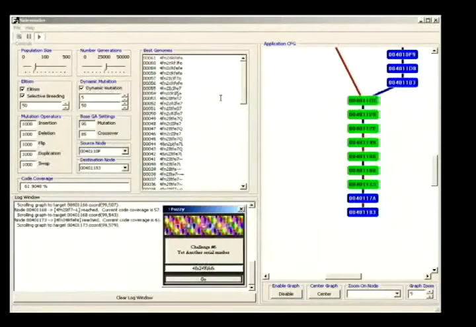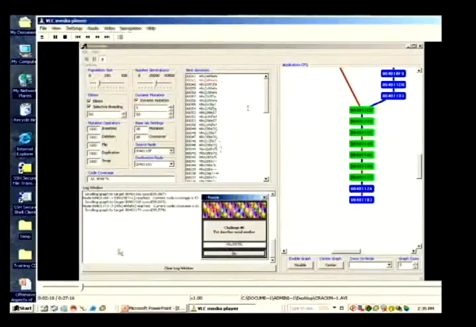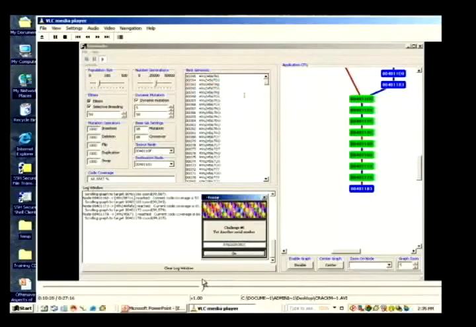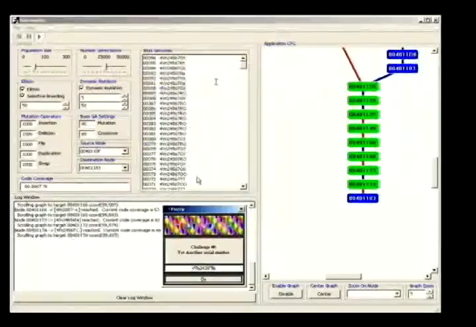I'm going to fast forward a little bit, say up to here. So now if you look in the best genomes window, you see there's a 4, 5, 6, and it got the 7. So it's made it almost all the way to the target. You see the green nodes are all the way to the target, except for that very last node.